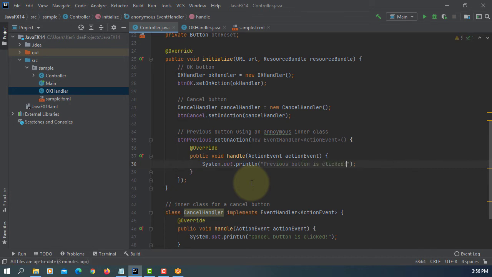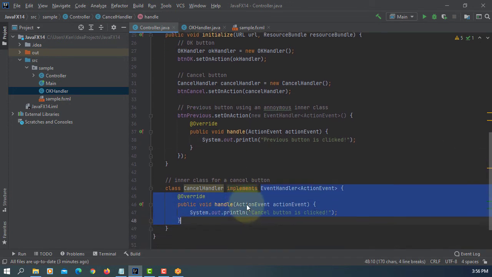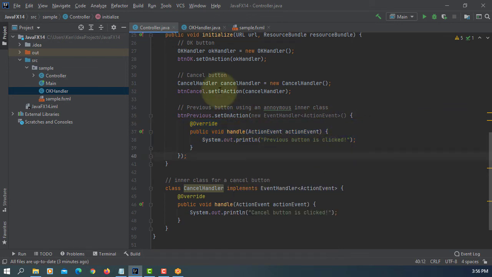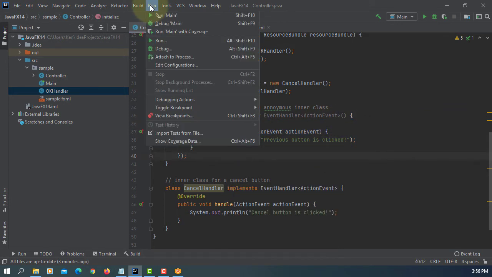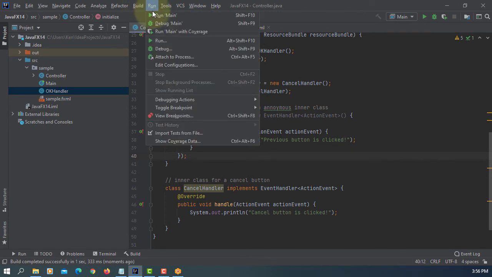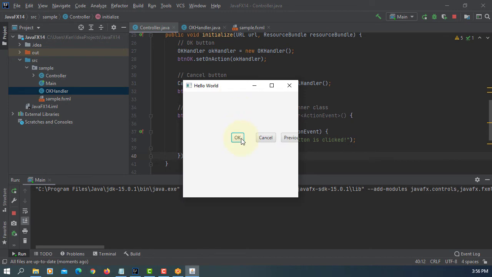So it's identical to a class, but it just doesn't have a name for the object, like cancel handler or previous handler. Okay, the implementation is there. We can implement it directly without a name for the object. This is what we call an anonymous class. Okay, cancel and previous still work.